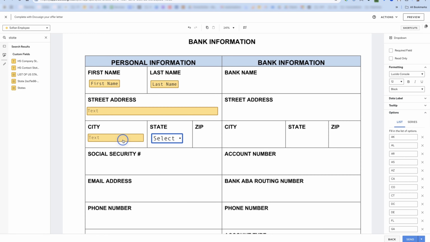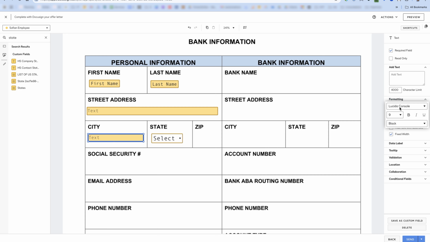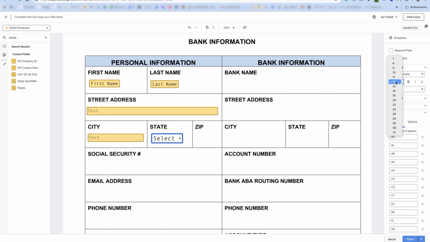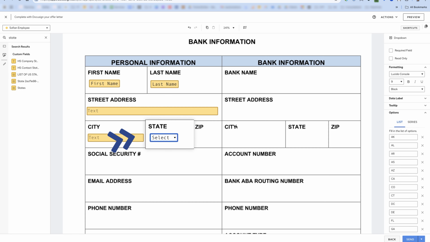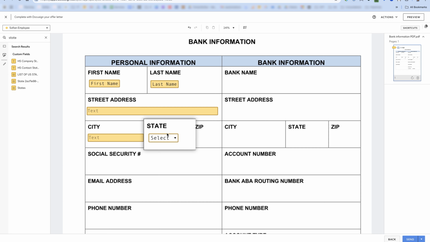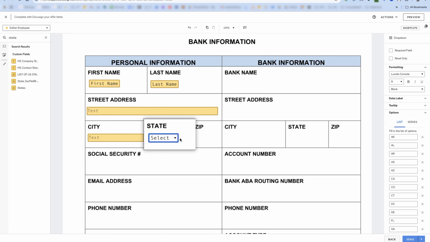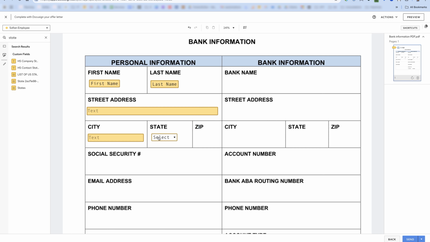So here we want to take a look at how this is formatted. So it's Cera in 9, and this is 12. So this changes to 9. And now we can see that it's the same font. However, this one has a yellow outer line, but is filled in with the white color. This is because it's not a required field. This means that the recipient will be able to complete the document without selecting a state.